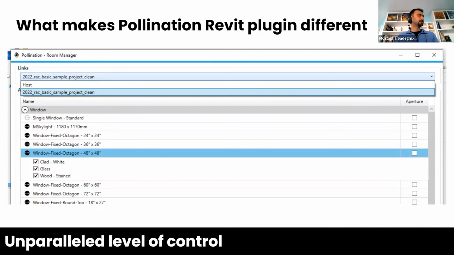One is the fact that you can use linked models and go between the models and pick, okay, from this linked model, I'm going to take the aperture. From this linked model, I'm going to take the shades. And from my host, I'm going to take the room and space, and mix them together without binding the linked models.